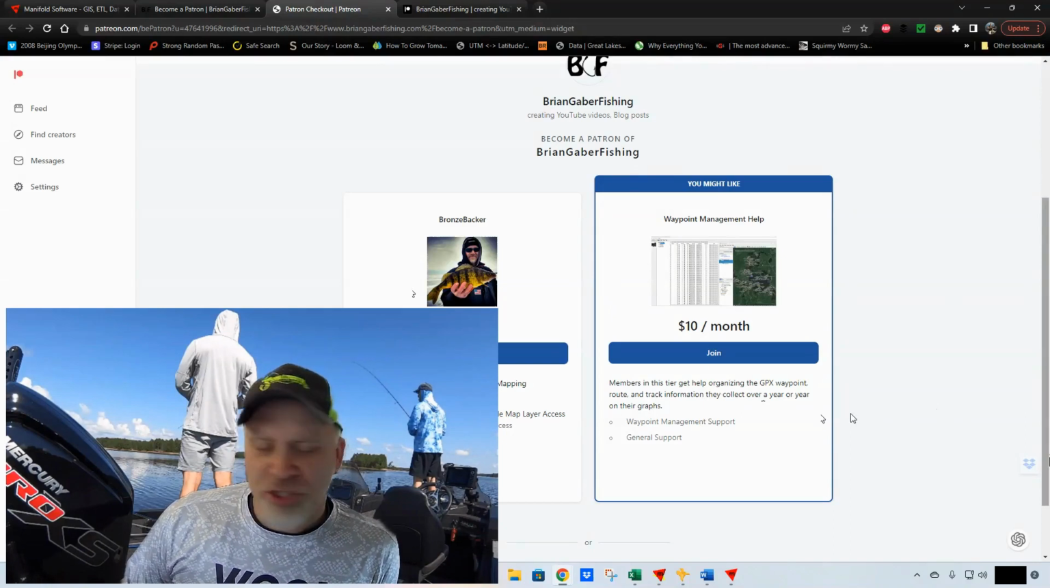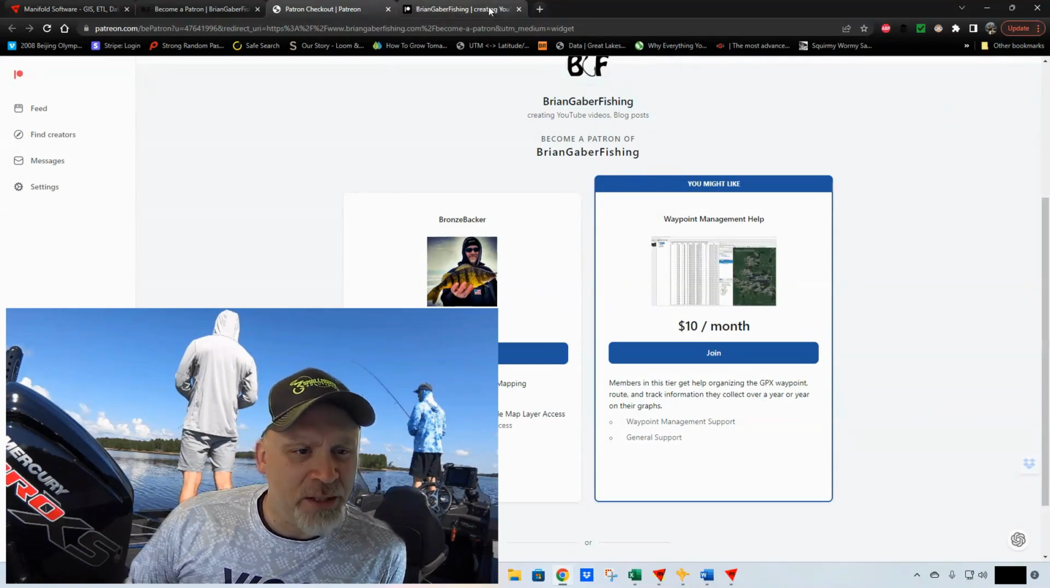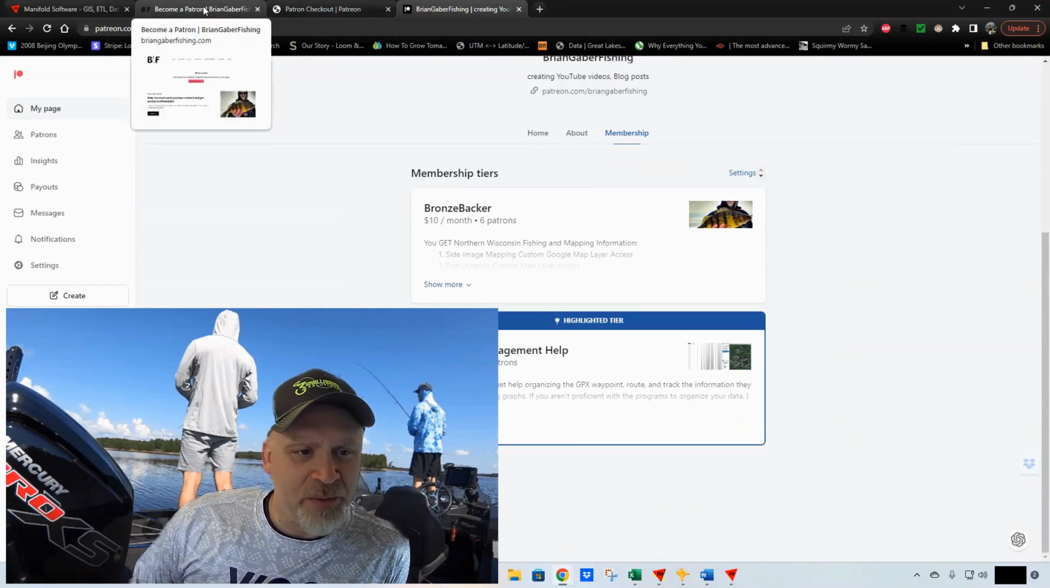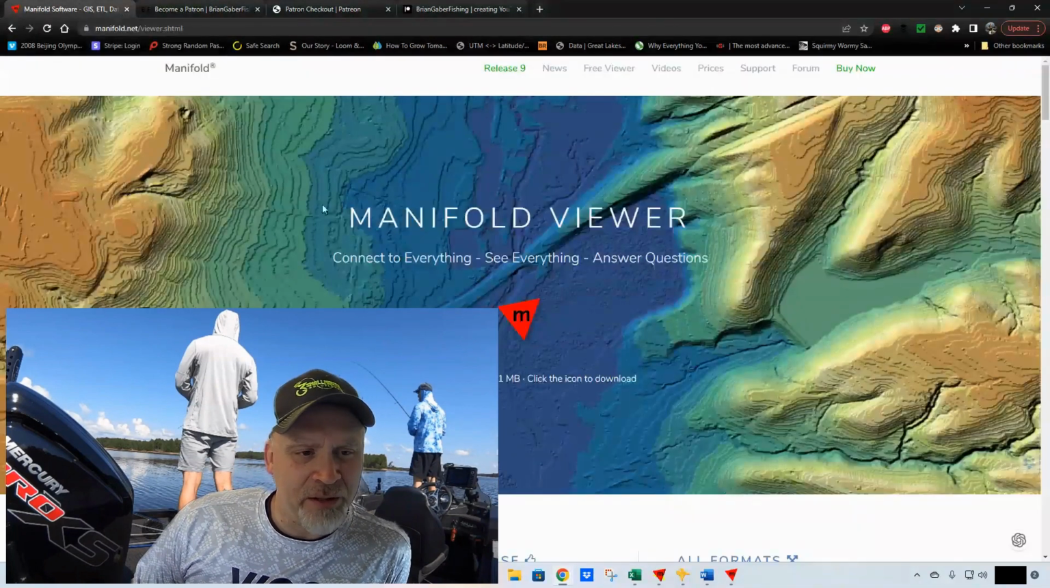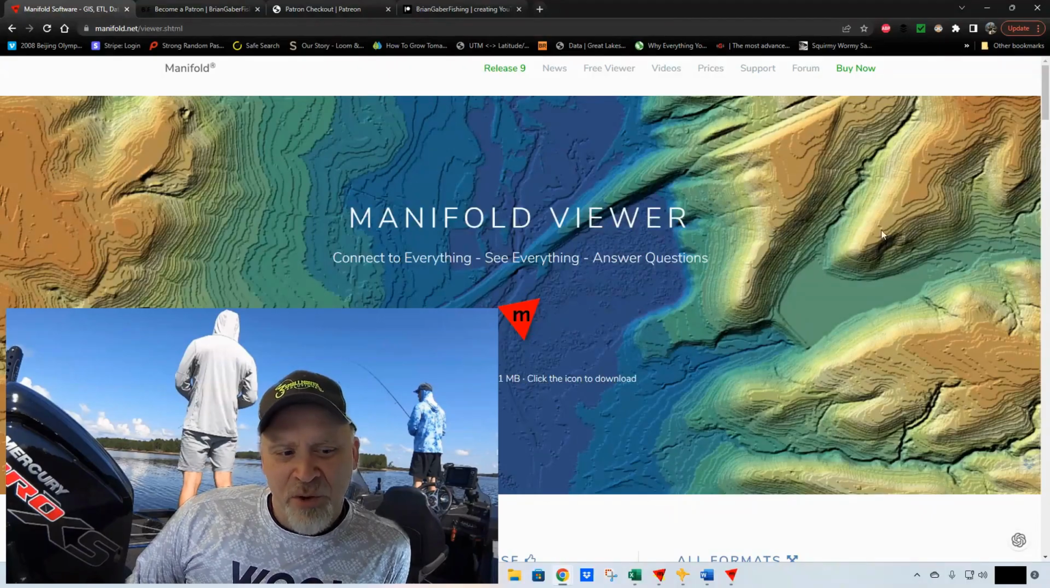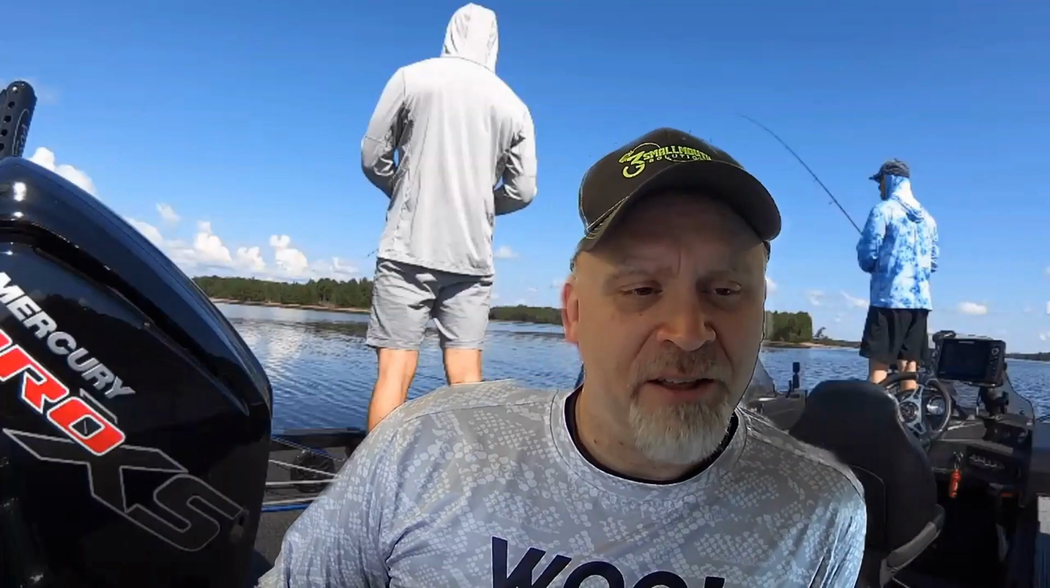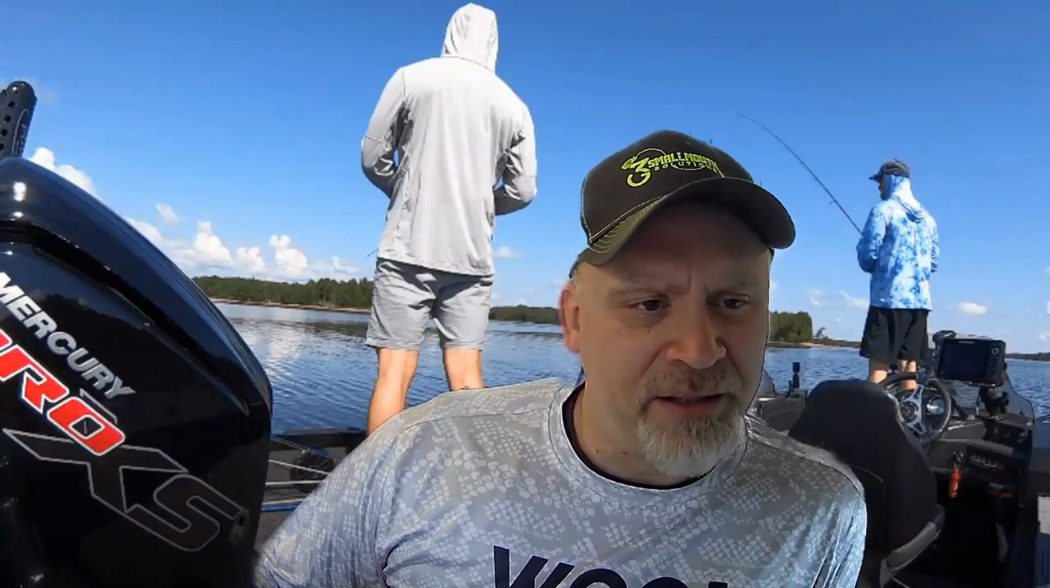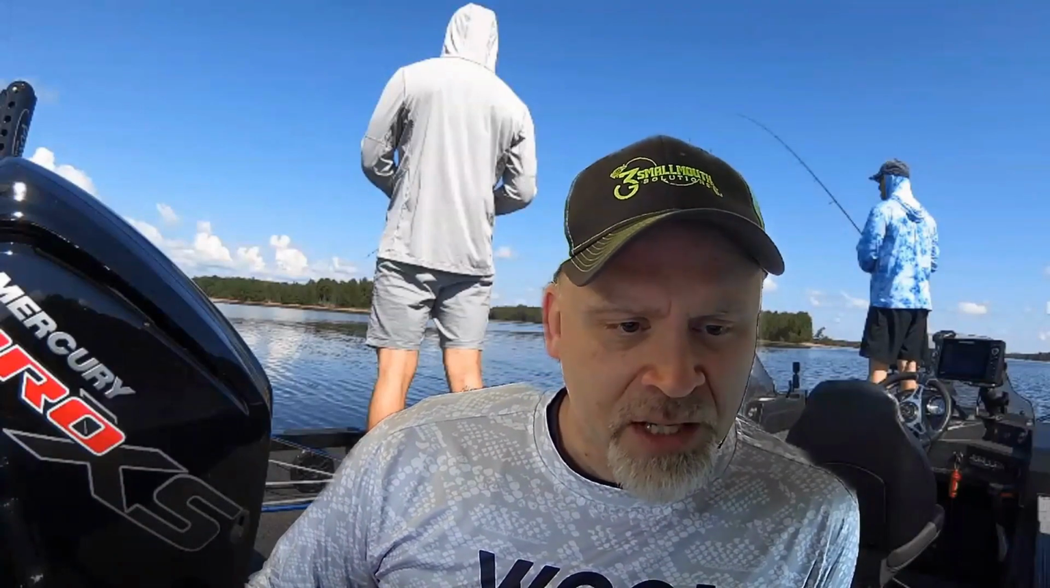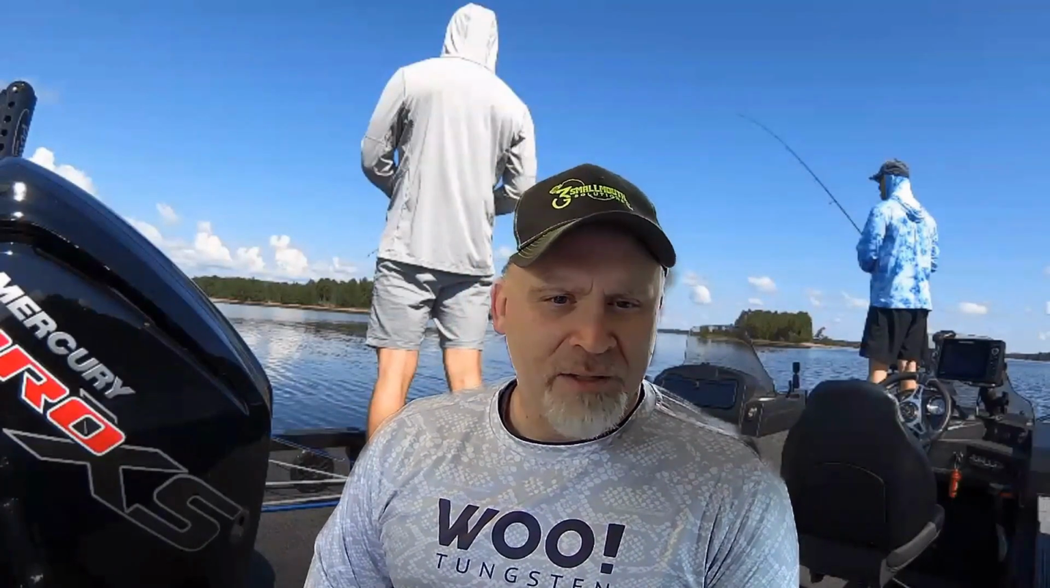The Manifold GIS viewer lets you quickly view lakes and pan around and see where your GPS points are that are saved on your particular cards. In the next video, we'll get into Manifold GIS itself and how that's a little more advanced and can do some selection. And then we'll even do a video on some Humminbird PC sorting as well.